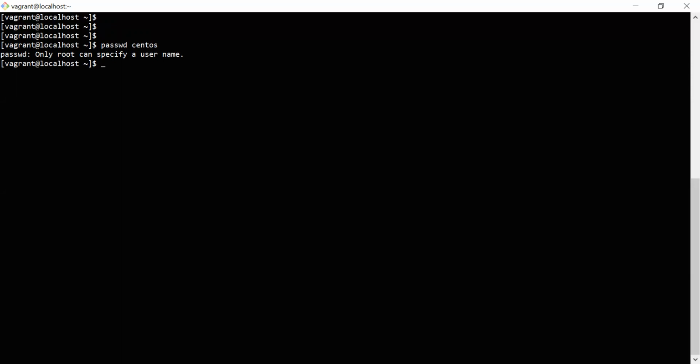passwd CentOS. So what it is saying is, since vagrant is not a power user, vagrant is not an admin user, only root can specify a user name, right? Admin related tasks only need to be performed by the root user. No other user has that privilege unless you give privilege to that user, right? So I'm going to switch to the root user again, sudo su hyphen, right? So I have logged into the root user again.